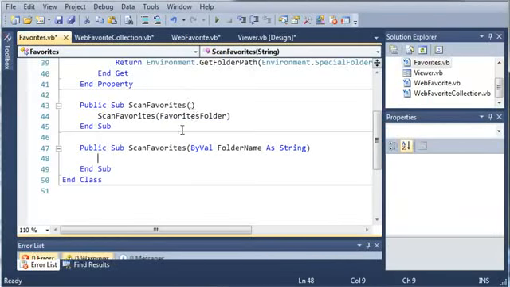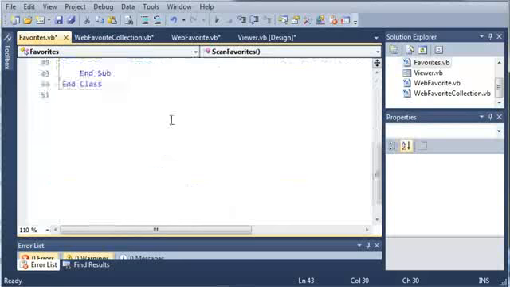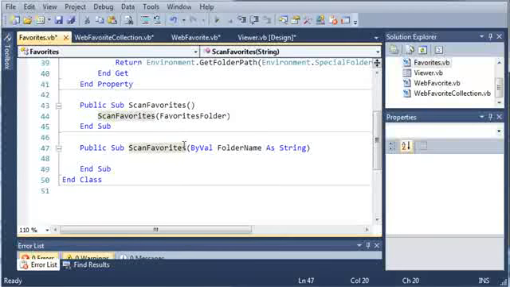Whenever we create duplicate methods, it's going to allow the developer or user to call either one of those. So if they call just scan favorites with no arguments, all it's going to do is scan the favorites folder. But they can also call scan favorites and add their own arguments in there to find the specified favorites folder. So either one of these will work, and we can make as many duplicates as we want with different arguments in them.